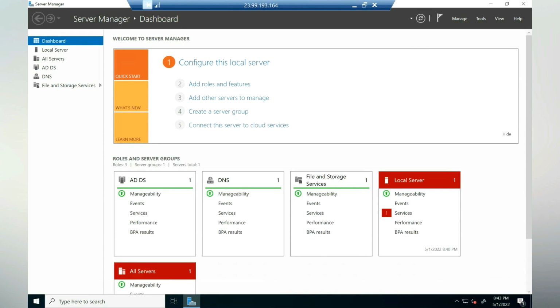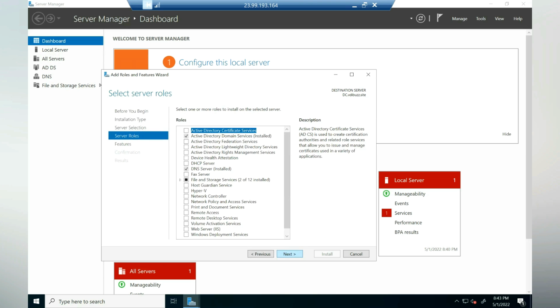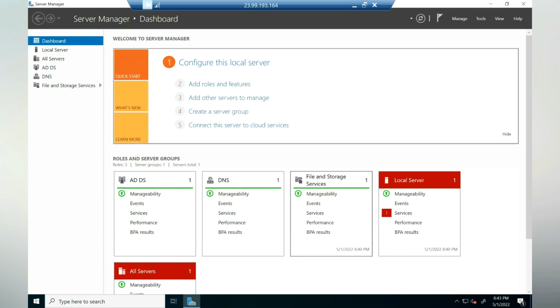If I go to add roles and features, you can see the DNS and ADDS, that is Active Directory Domain Services role, already installed on this server. So here you can see ADDS, and then we have DNS also. We are going to use this DNS server in our virtual network to do the name resolution. DNS is very important. Without DNS you cannot do name resolution, so eventually you cannot take any VMs in domain as well.